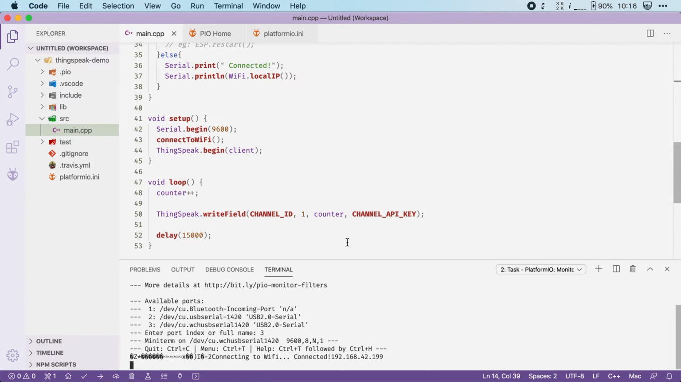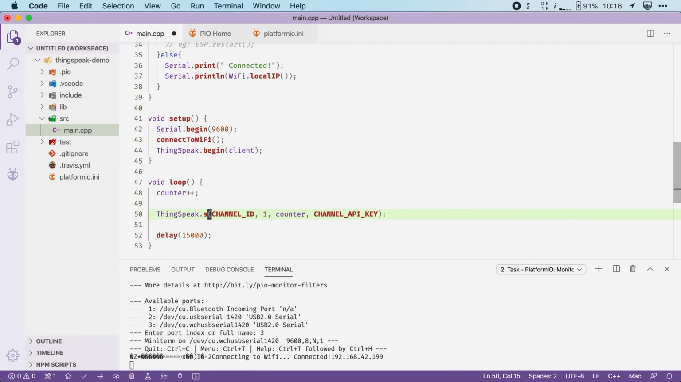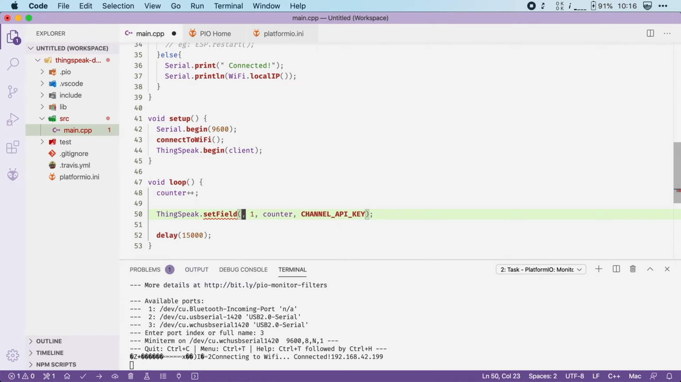Now to do that, you could just copy and paste this line and write something to field number two. But that would not be very efficient, because the writeField method makes an HTTP request for each field you want to submit. So if you copy and paste this line, you would make two calls. Instead, you can also update all of your fields in one go. So to do that, I will replace writeField by setField. And this method only accepts two parameters, the field number and the value for the field. So I will remove channel ID and I will remove the channel API key.